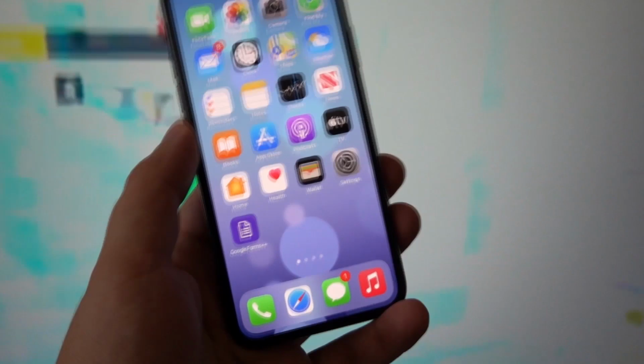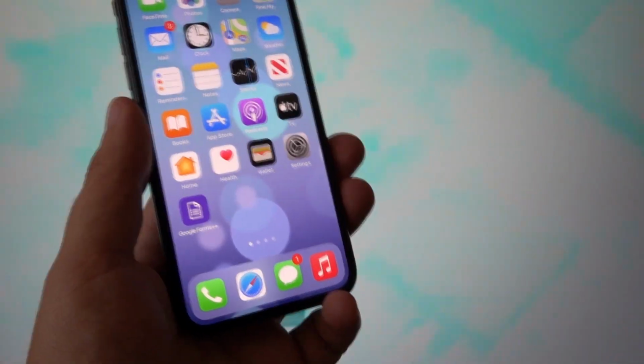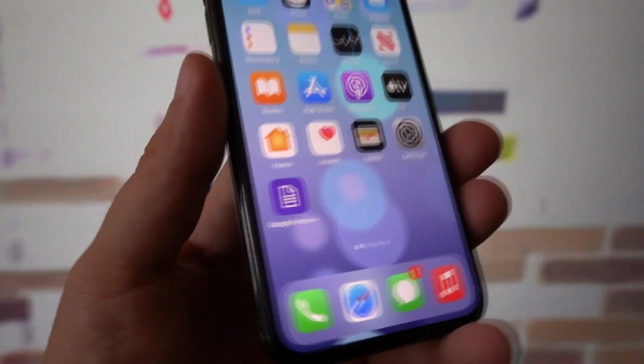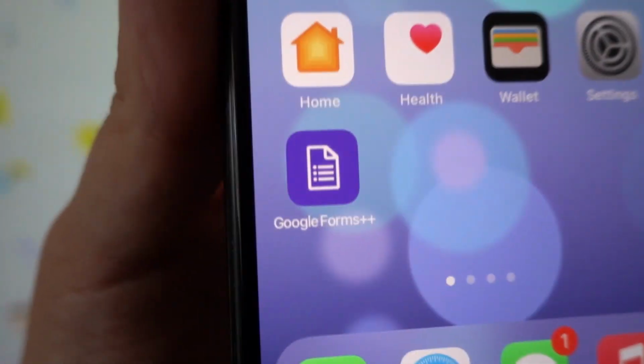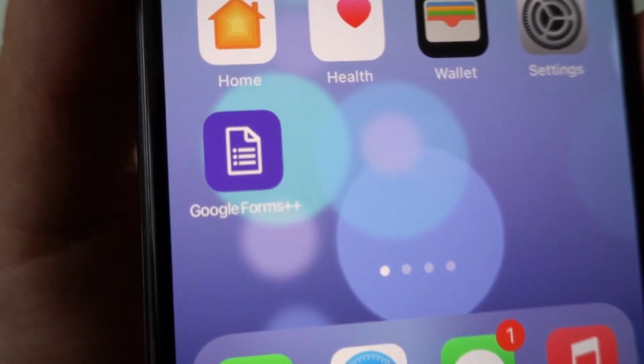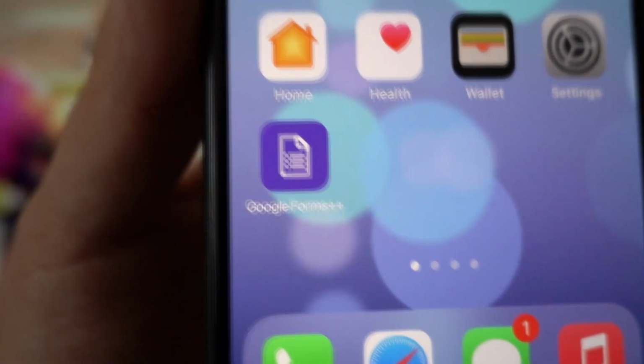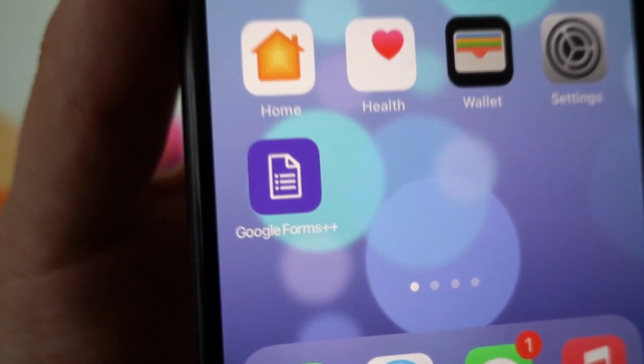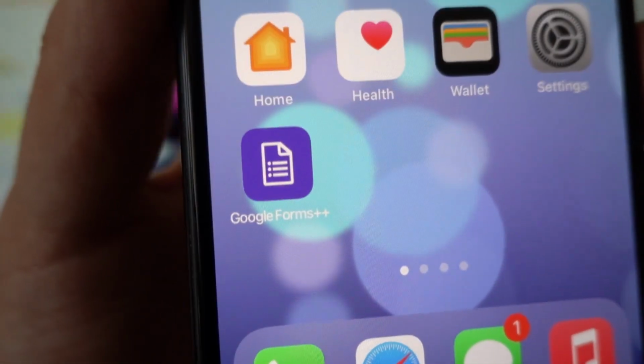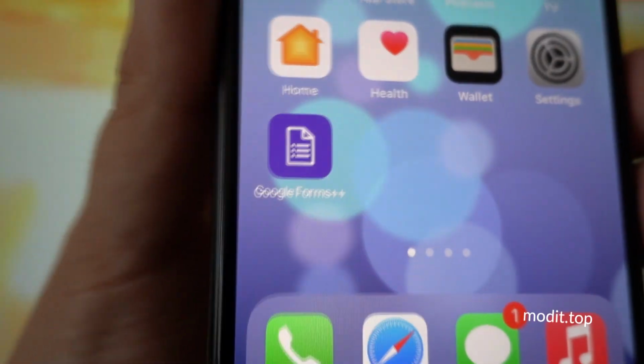So this is a crazy app that every one of you might need in any case, in terms of your studies or your work or your health or anything like that. It will basically solve most of your concerns. So this is the app Google Forms Plus. The icon is right underneath the home icon.